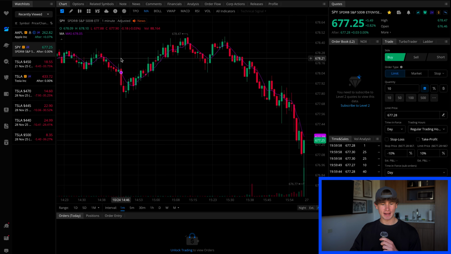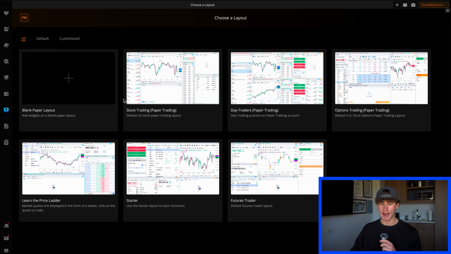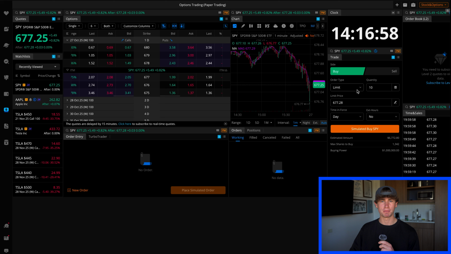Inside Webull, start by clicking the paper trade button on the far left. Then you'll have 6 layouts to choose from, or you can build your own from scratch. Start by clicking the options trading layout. Now this screen might look overwhelming, but that's okay. I'll show you exactly what to focus on.